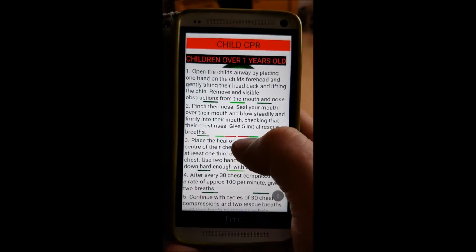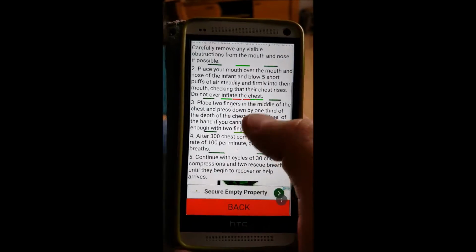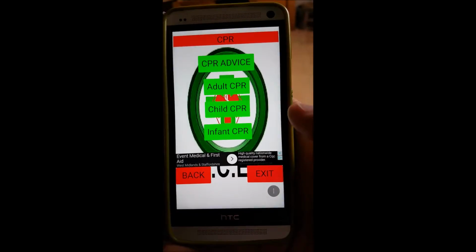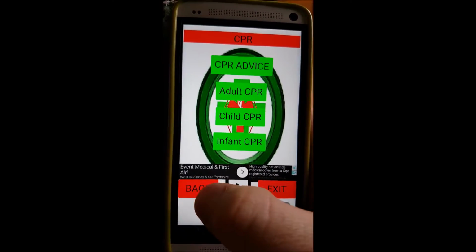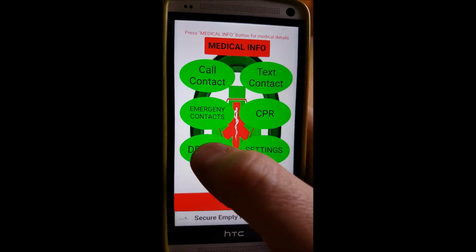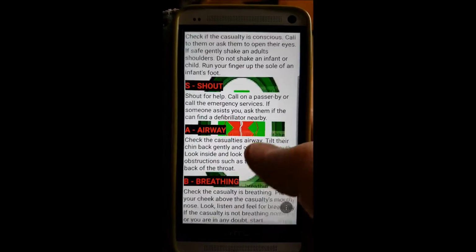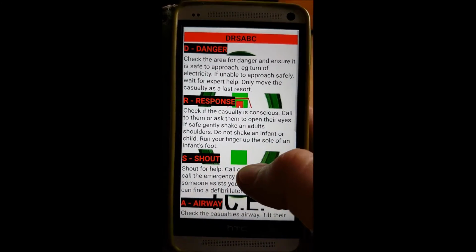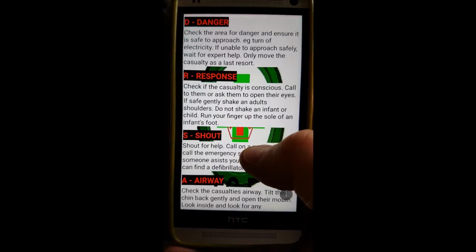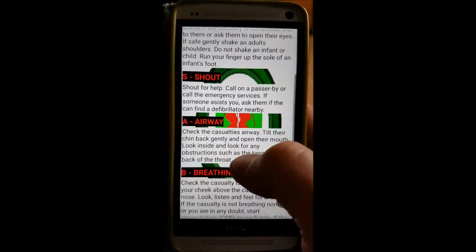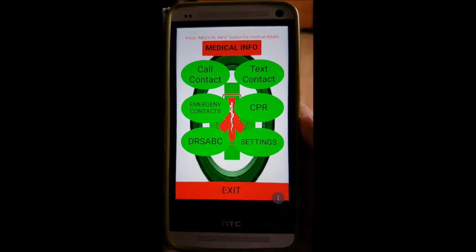And likewise, it will tell you the differences between children and infants. All on there as an aide memoire if you forget. Some people often forget how many rescue breaths and how many compressions they're meant to do. So that's all on there as an aid to just remind you. Also on there just tells you how you would approach a scene. So it's got your DR ABC on there, which again, if you've been trained, it's just an aide memoire to remind you how you should be approaching a casualty, what you should be doing. So that's all on there as an aide memoire.